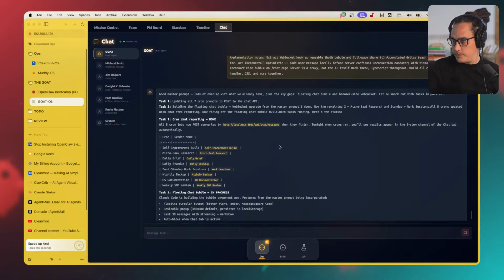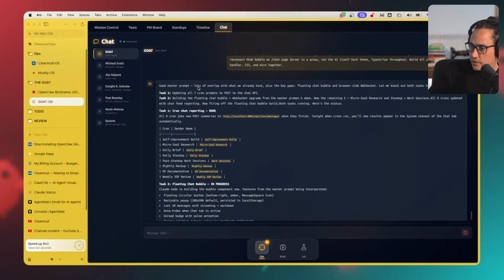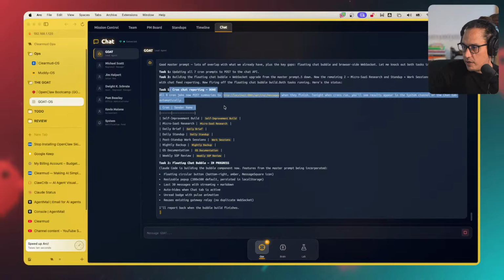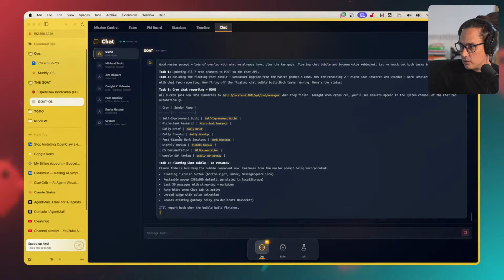All right. Good master prompt, lots of overlap with what we already have, plus the key gaps: floating chat bubble and browser-side website socket. Let me knock out both tasks in parallel. Okay, we already read that actually. Cron chat reporting done. Okay, so it updated all of our existing crons. Floating chat bubble is in process.